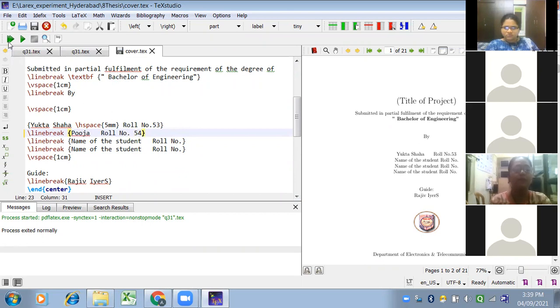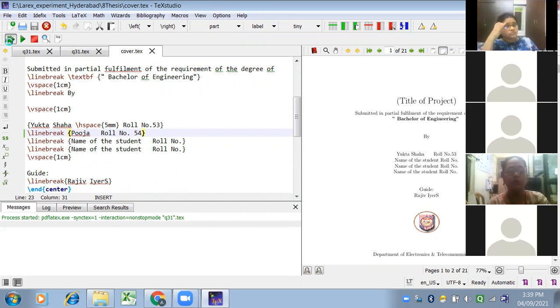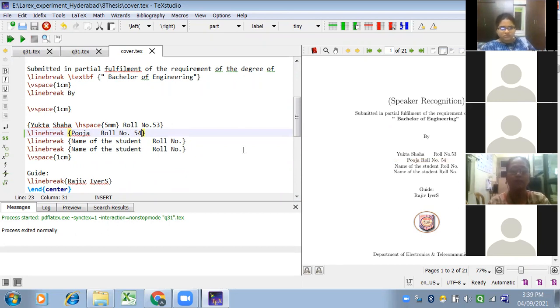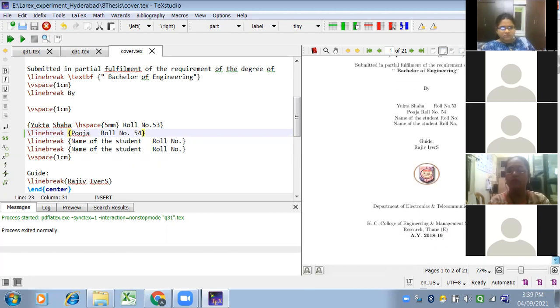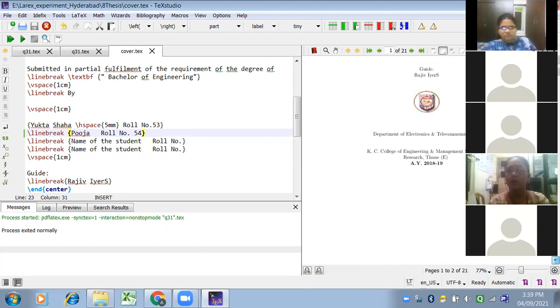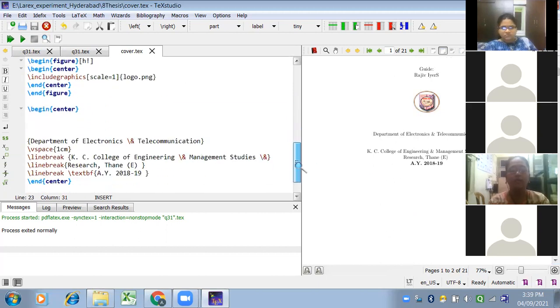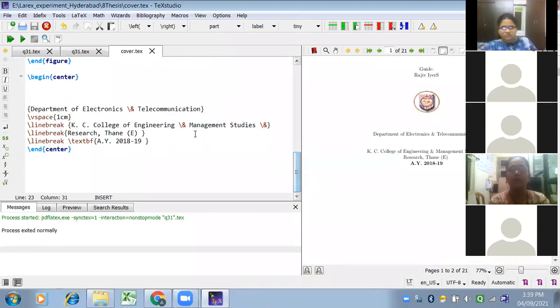This is the template used by University of Mumbai, so we are following the template particularly for Mumbai University. Then the name of the guide, and of course the department you belong to, Communication, and our college name, KC College of Engineering. If you see here, I have used the backslash because the ampersand will not be supported directly.